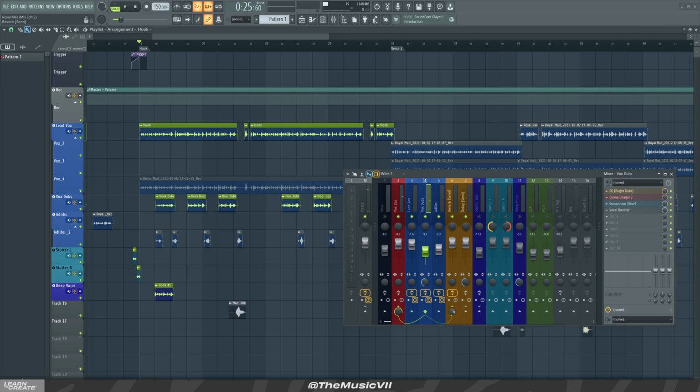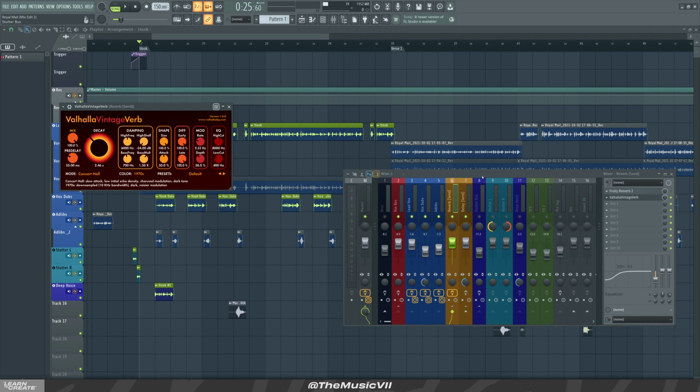Okay, also on the vocal dubs I added some reverb as well, so you can see the percentage of the send here, and also on the ad-libs as well. Okay, so if we look at the reverb added on this, this is the reverb added.